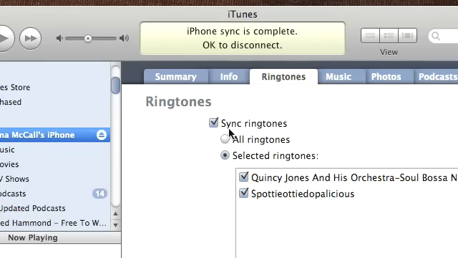Now again, Apple may patch this, they may close this up, but as you can see, it's a very simple workaround to a very common problem that people have. They want to add ringtones to their iPhone, and they can. So here's a way to do it.